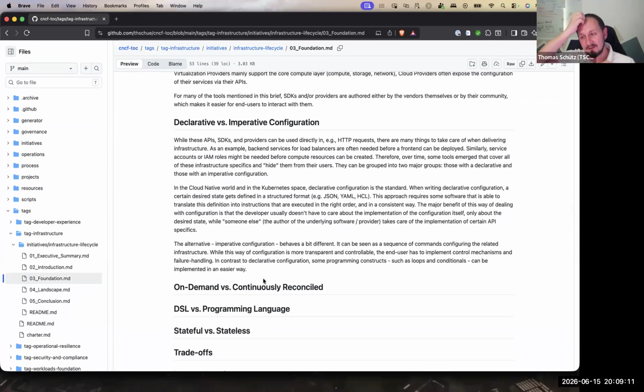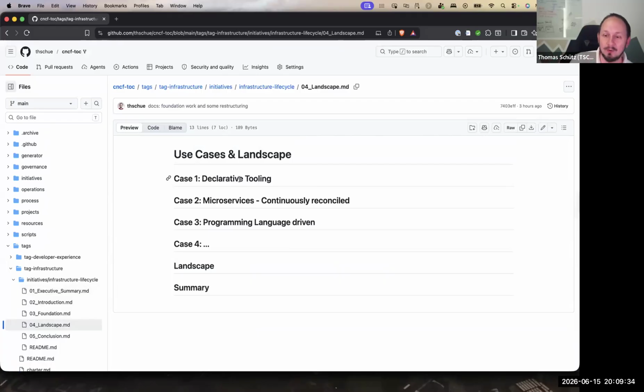I thought that in the foundation section we will not go too deep into the tools themselves, only talking about the mechanics and the theory behind it. And in the landscape section, or use case and landscape, however we will call it afterwards, we go more into the tools and into concrete use cases for the people. This was only one idea. Yeah, I agree with that. I do like that approach.